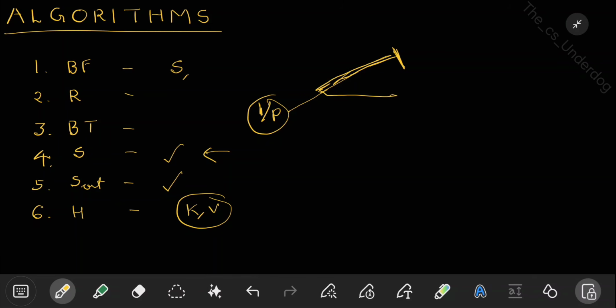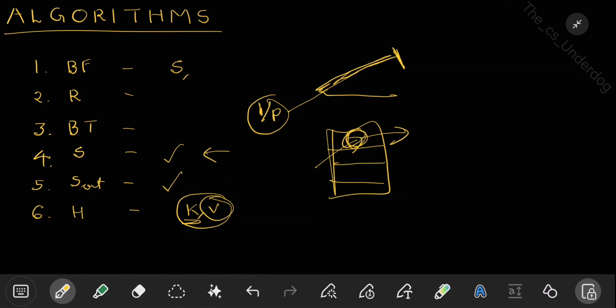Every single entry will be a key value pair. Now, if you want to find the value corresponding to any particular key, you will do a search in the hash table. You will search for the key, find out what value it is pointing to, then you will find this value. This is the hashing algorithm.